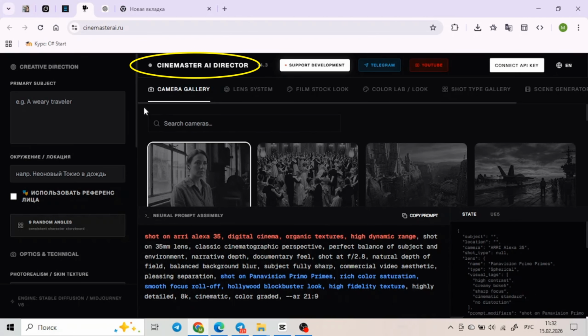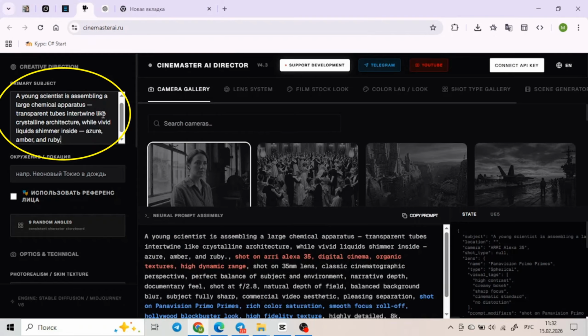Now I'm opening the tool I work with. The key here is to set the foundation of the scene correctly. In the main field, I describe exactly what I want to see in my character. A young man is assembling a large chemical apparatus. Transparent tubes intertwine like glass architecture from the future. Inside, azure, amber, and ruby liquids shimmer and flow. I'm not just defining an object, I'm creating visual poetry.